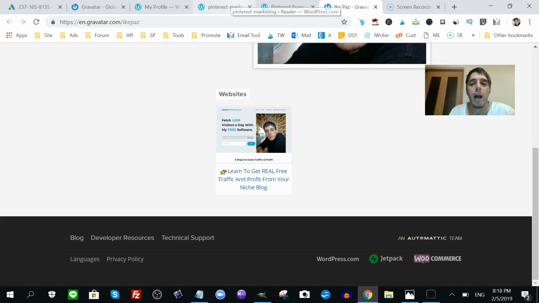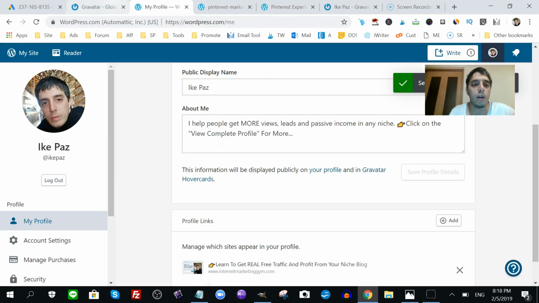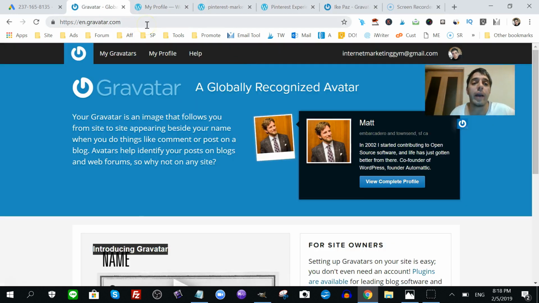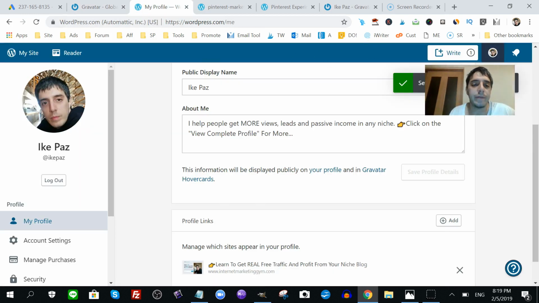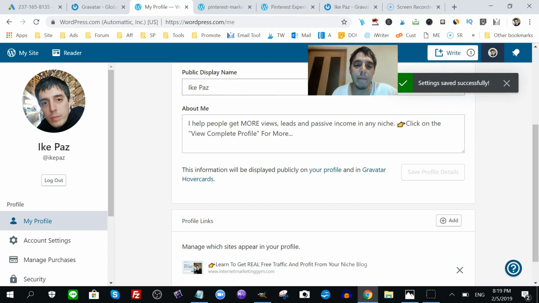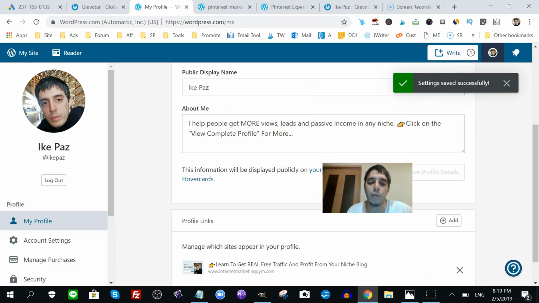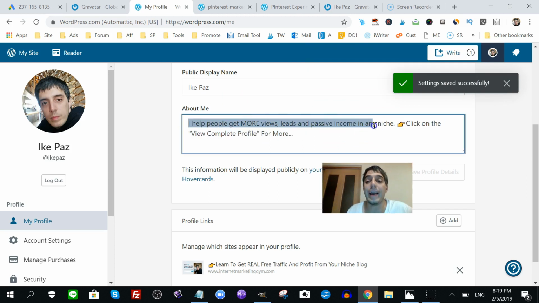Let's check this out. You want to go to Gravatar, gravatar.com, and it's free to create, okay? And this again works with your WordPress blog, really important stuff. Once you do that, you can go to Profile. You're going to put your name, public display name, and this is really important. You're going to want to put what you provide, how you help people, regardless of the niche, okay?